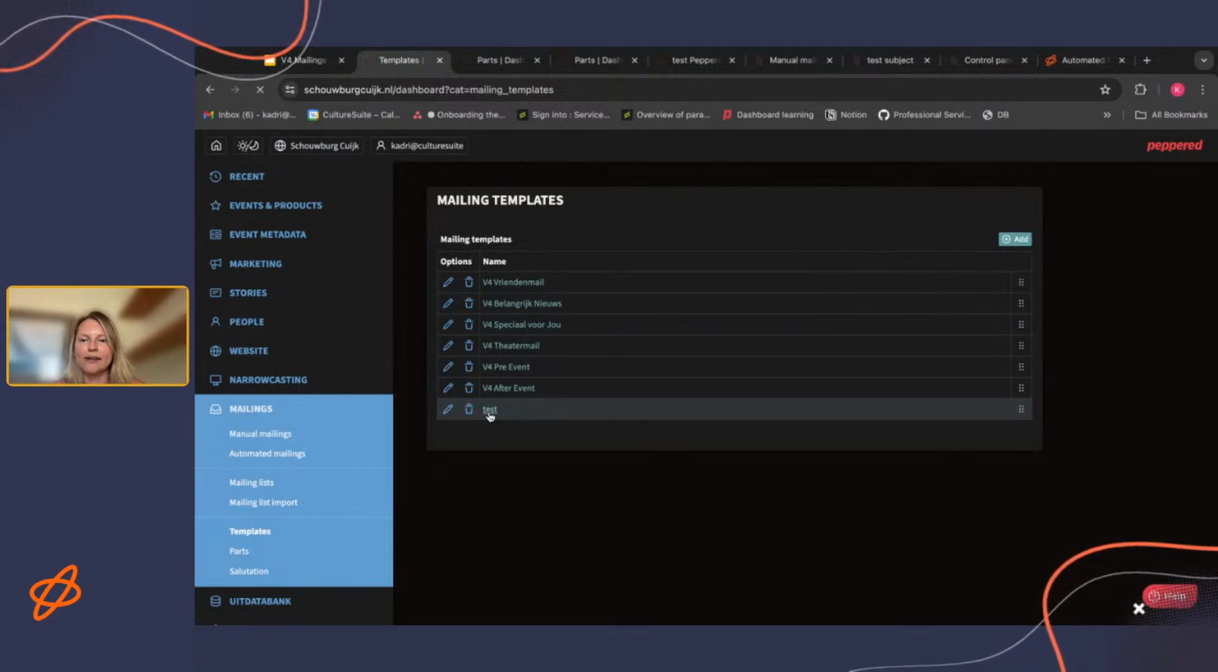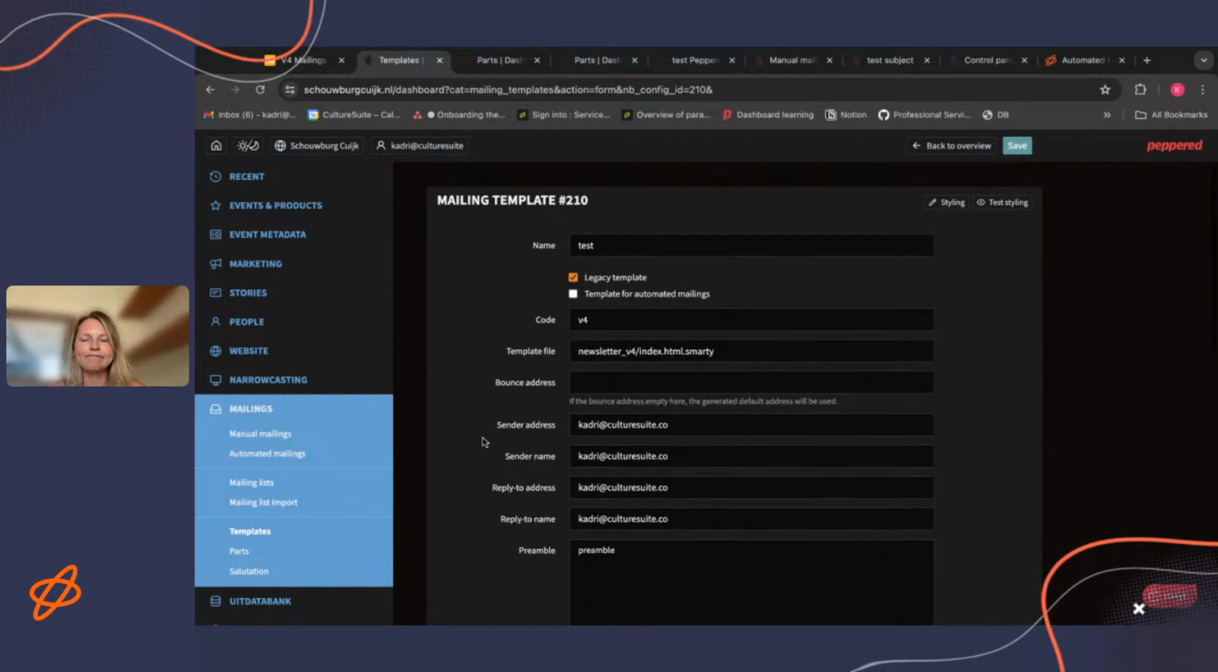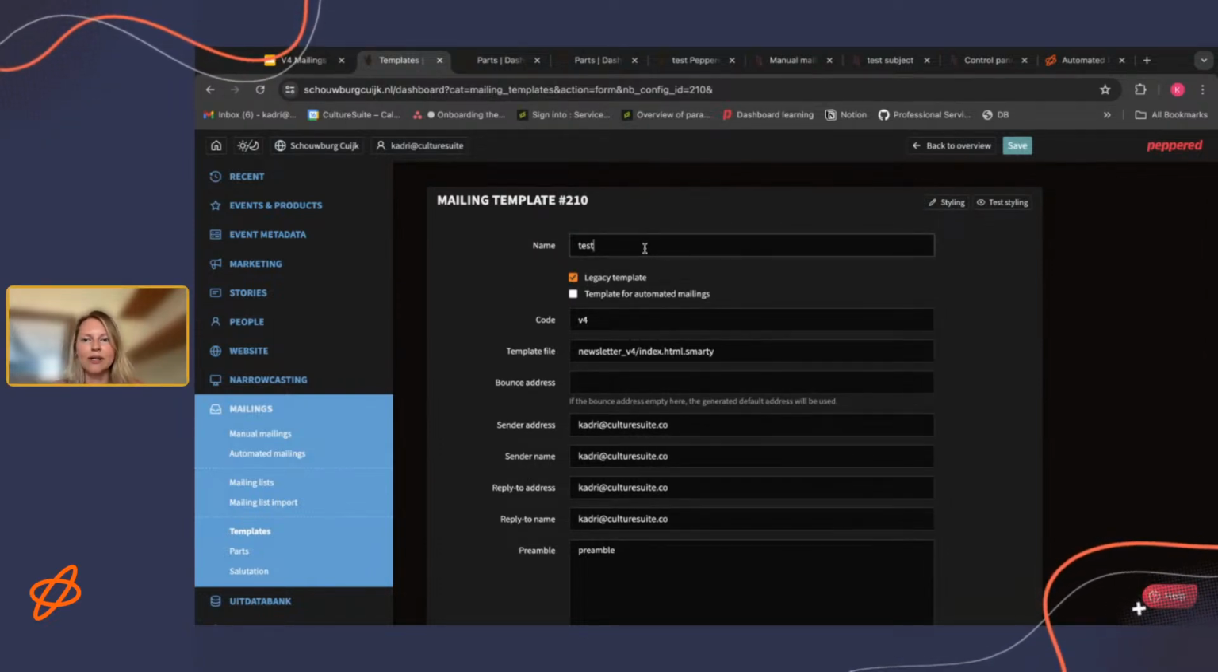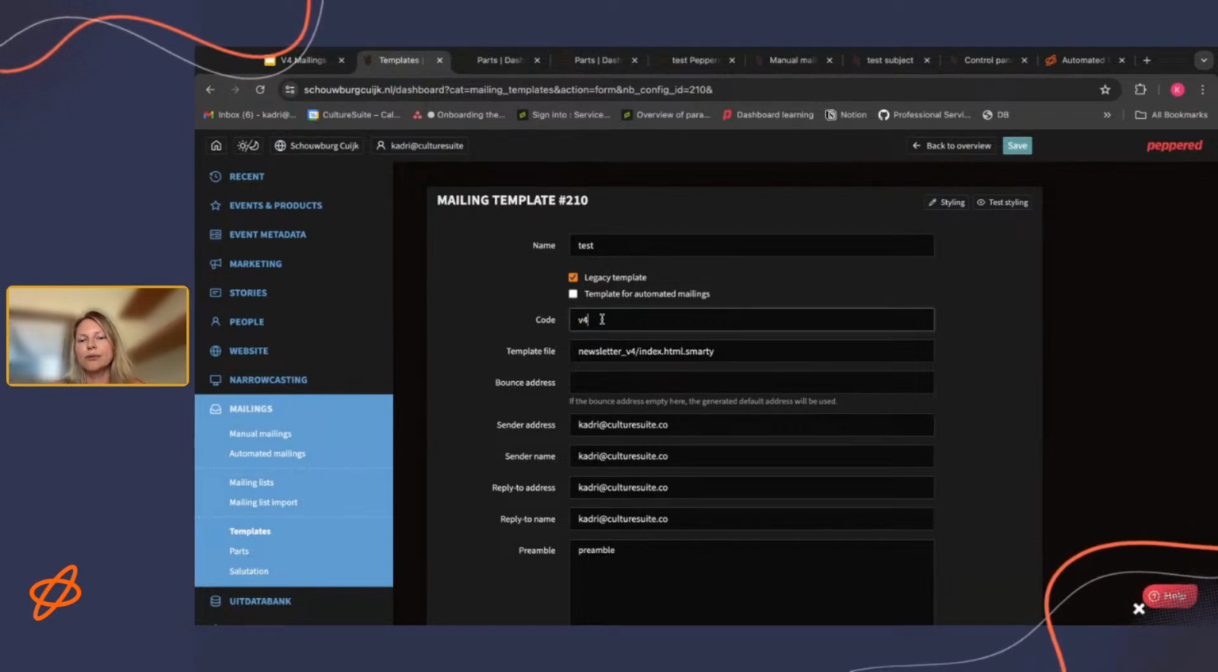And I've created a test template for us to go through the sections. Name is whatever you want to name it accordingly. Here the legacy template checkbox is ticked, meaning it is not to be used, but usually it shouldn't be ticked. This is not a template for automated mailings. We want to use it in a newsletter. Code V4 helps to understand that it's connected to the V4 mailing templates.